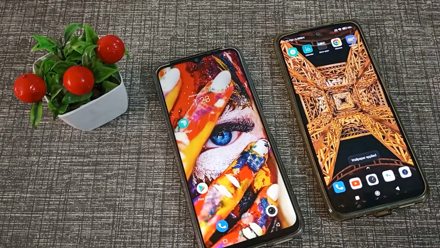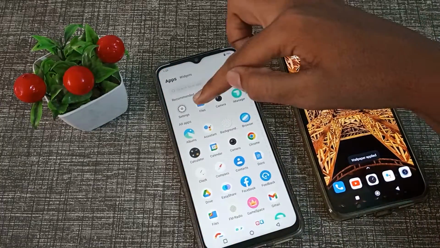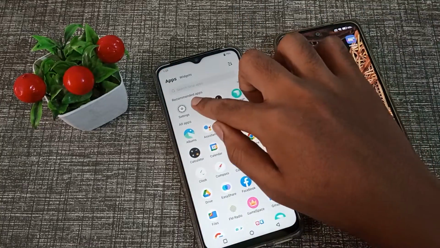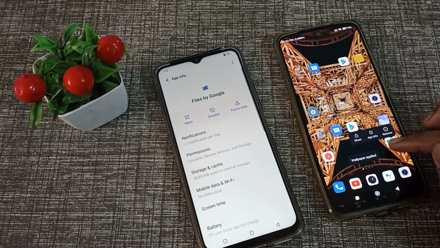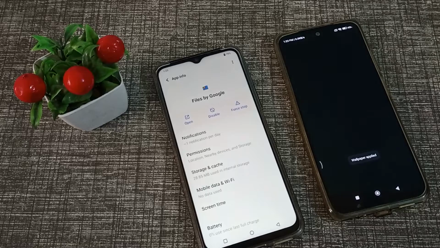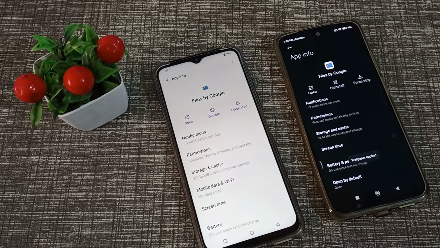First of all, if you want to transfer files, what will you have to do? If you have the Files by Google app, press it and go to App info, then clear the storage. Then you can transfer files easily. You can try this formula.